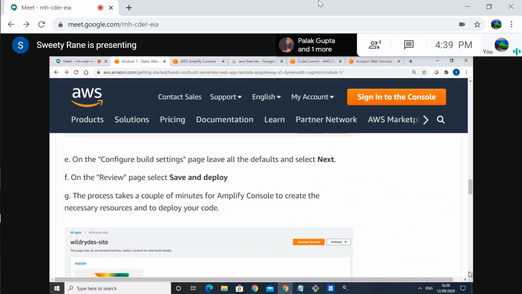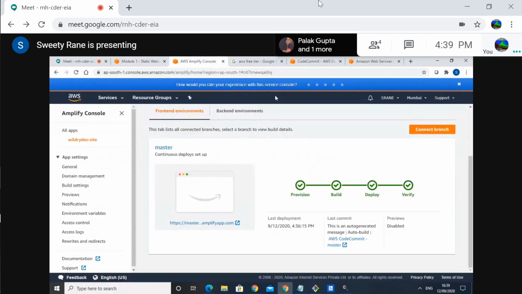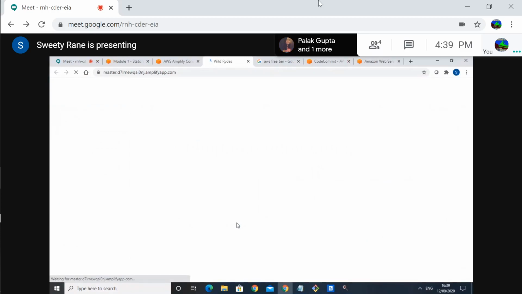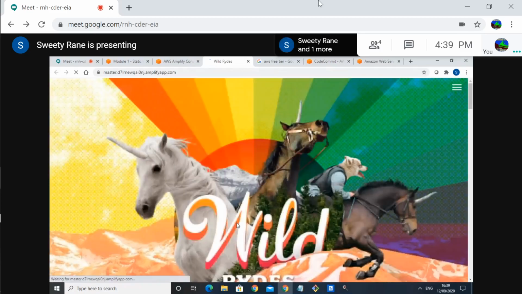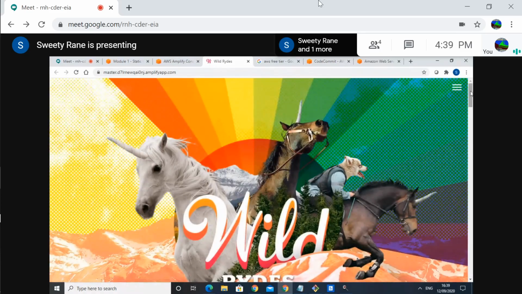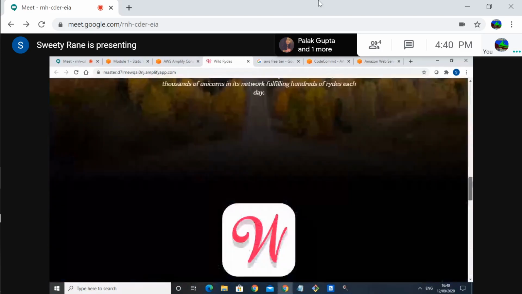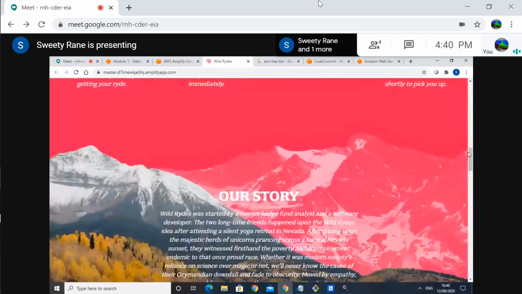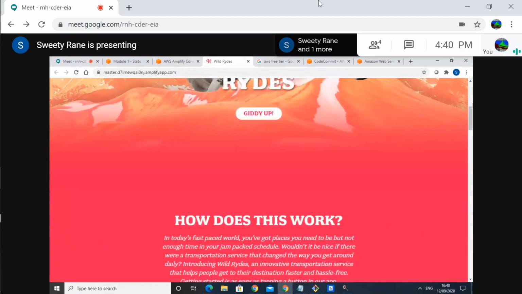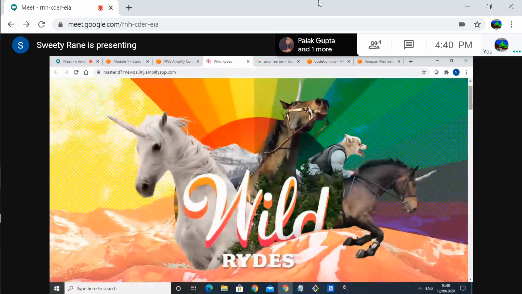So now go back to the AWS Amplify console and copy that link, whatever master link has been created. Where is it? So that link is there, no? Yeah, test that link. Okay, so your website is ready now. It looks very nice, the background and everything. Even though the front end is simple text, but okay.